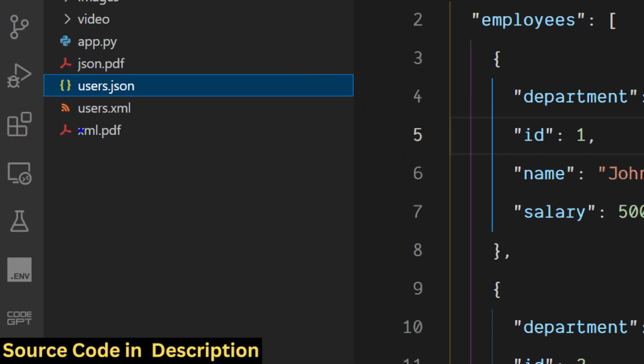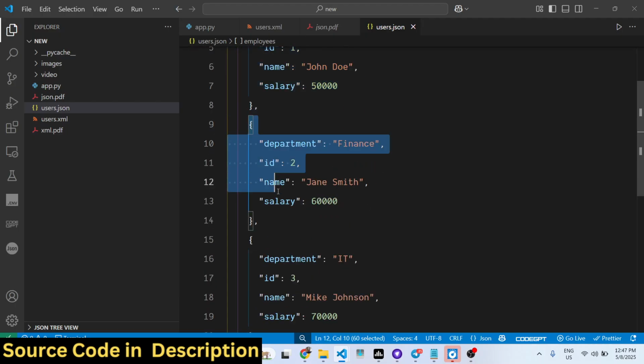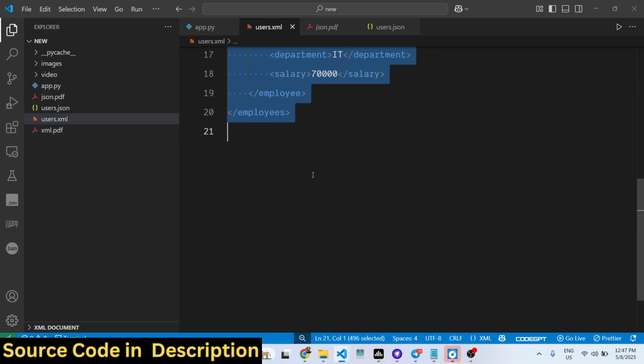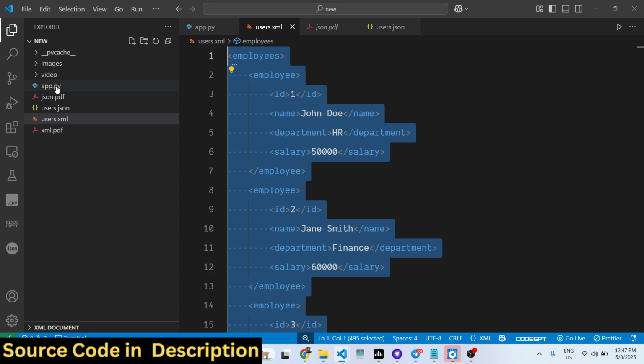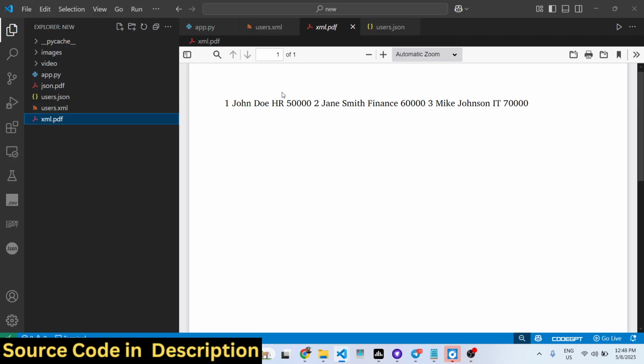So you can see both the JSON and XML file are there in my working directory, and inside this user JSON file you see an array of objects. Each object has some properties, and we have the same in this XML file as well. So now we will look at how to convert both these files to PDF. So just create a simple app.py file. So the result will look something like this. You can see this is your JSON file successfully converted to PDF, and the same goes for this as well. This is your XML data converted to PDF.